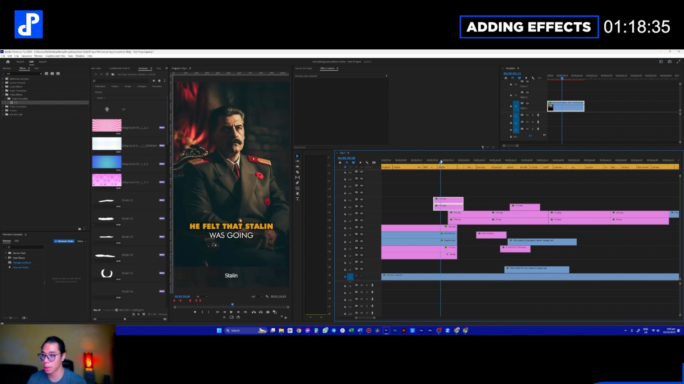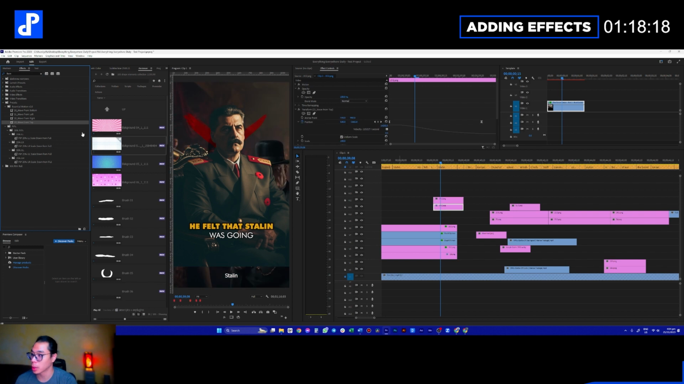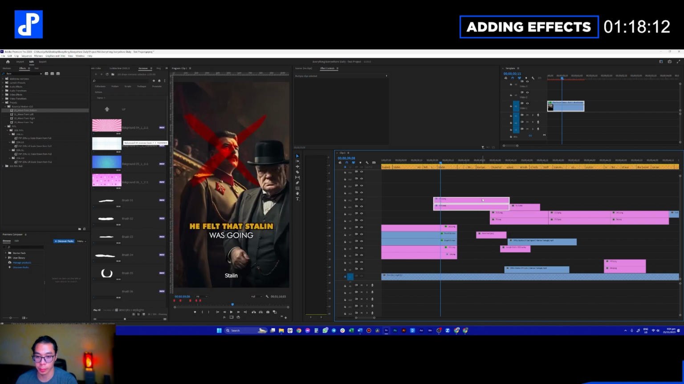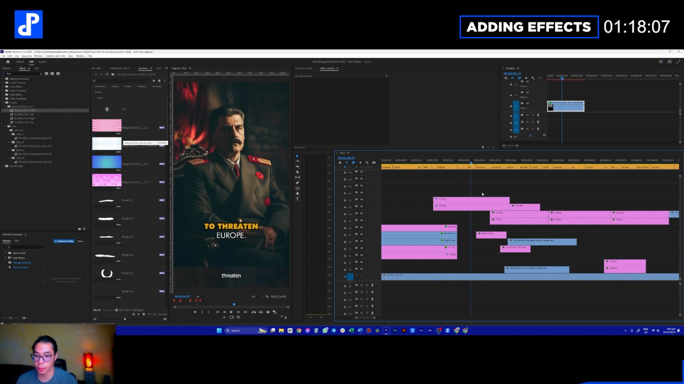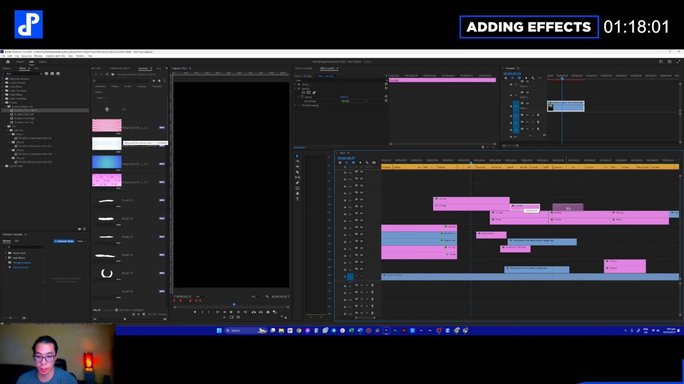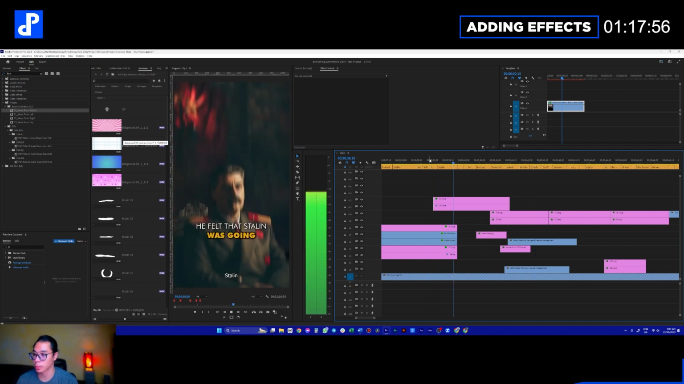For the next scene here, I think this is much more dramatic to show from top and from bottom again. From top, from bottom. Stalin was going to threaten Europe.